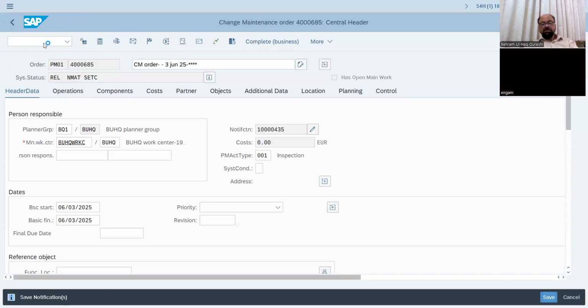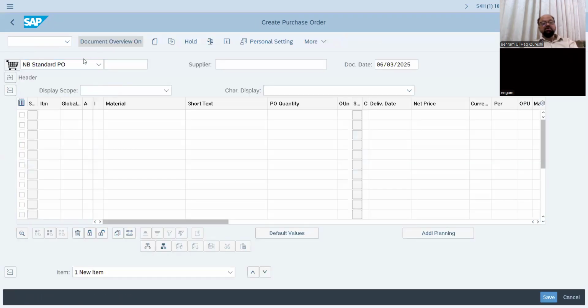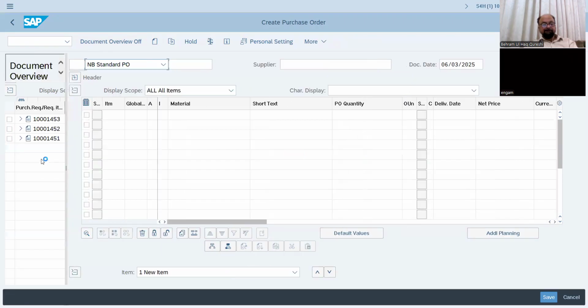From here you save it and now you go over to the ME21N. Okay, in ME21N, what we are going to do, document overview on, and we will go over to my purchase requisition. So we can basically pick or hit the exact purchase requisition, which is a service purchase requisition, and that is 1453. Okay, select it and adopt it.